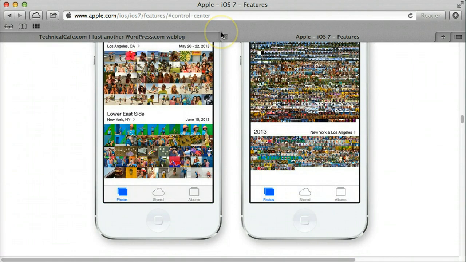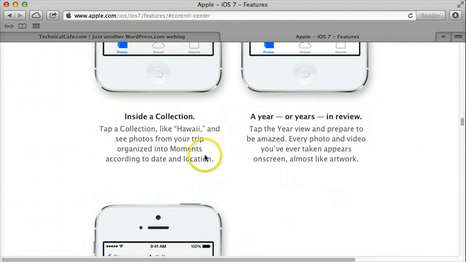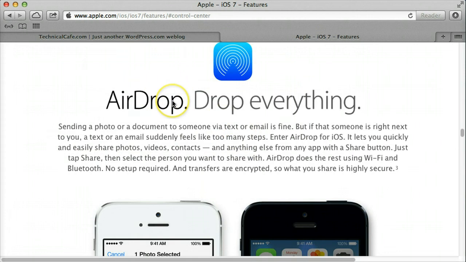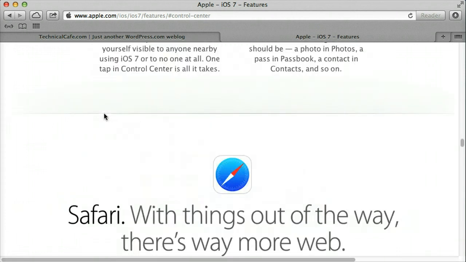Again, photos, you're going to be able to organize all your photos and see them in albums and where they were taken and stuff like that, depending on how you'd like to organize them. And you're also going to be able to share them through iCloud and AirDrop as well, so you can just send it to someone if you'd like to do that.